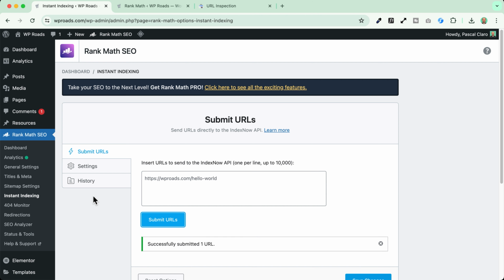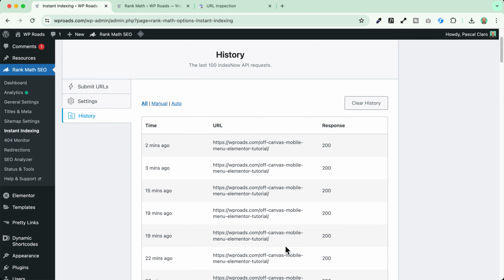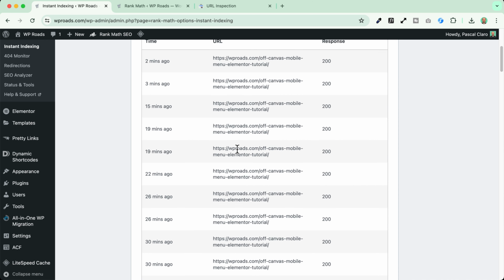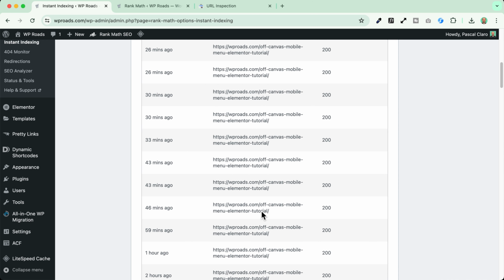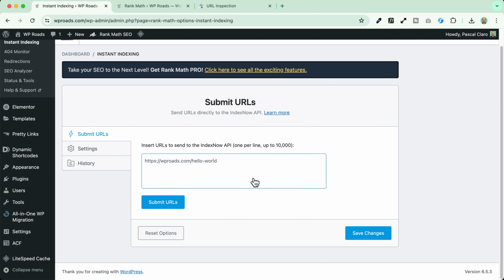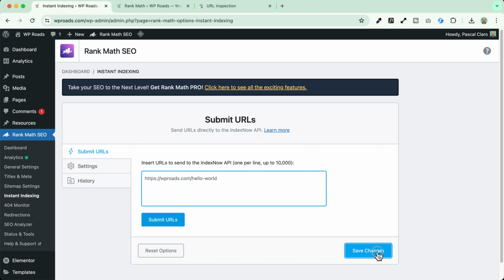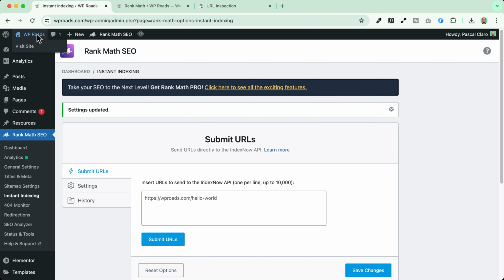Successfully submitted one URL. And if you go to history settings, you see that this URL has been submitted to the instant indexing. And there is also an automatic feature, as you can see here. Each time I save my post, Rank Math actually does it for me automatically, so I didn't need to do so. But I just wanted to show you that you can also ping search engines like this. Save changes, and voila, we just optimized a beautiful blog post on our website.